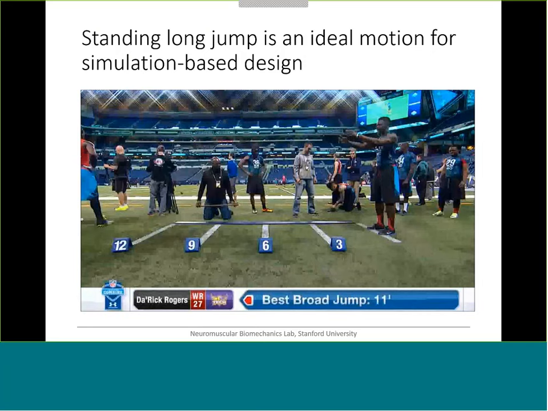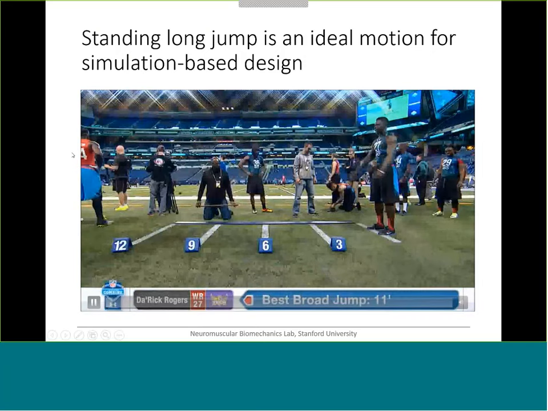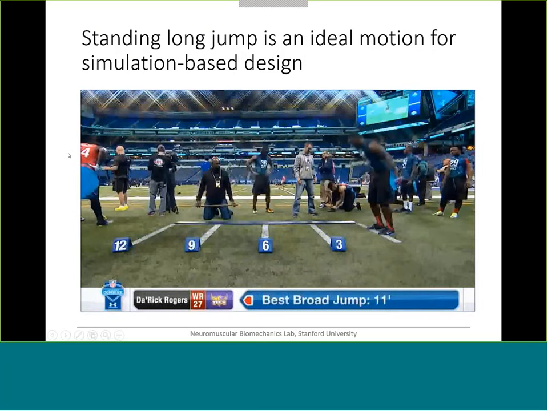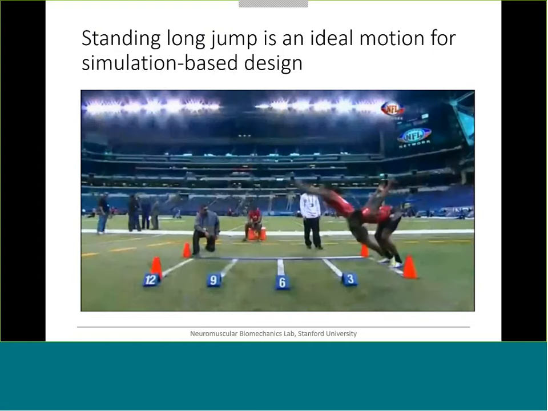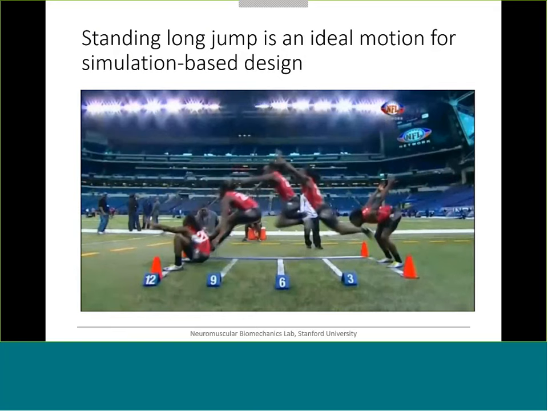So why did we choose a standing long jump? Jumping is an important movement in athletics, and as we can see in the video, requires a complicated timing of muscles. Here are two American football athletes performing a standing long jump as a performance test.